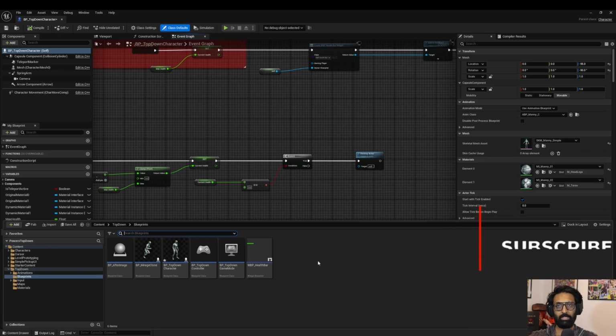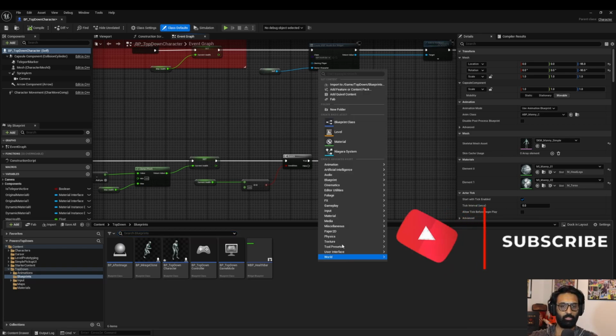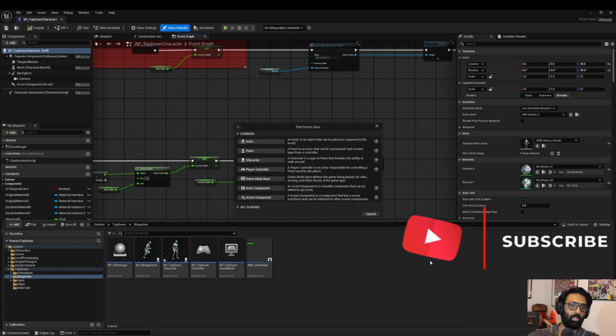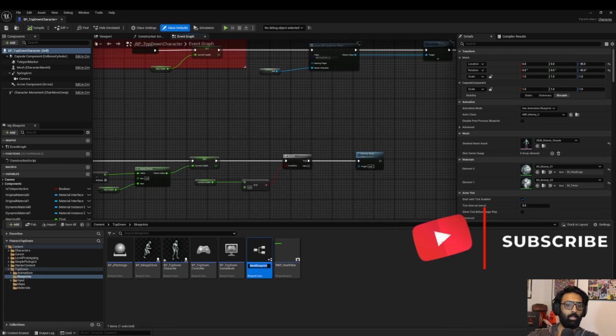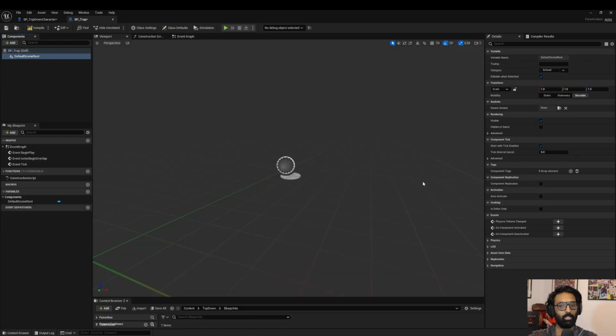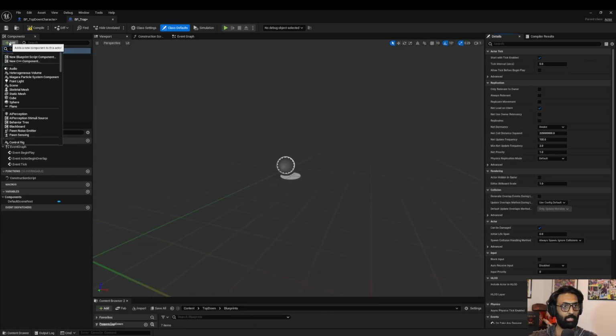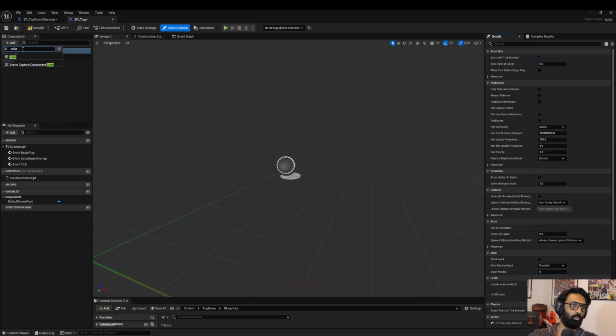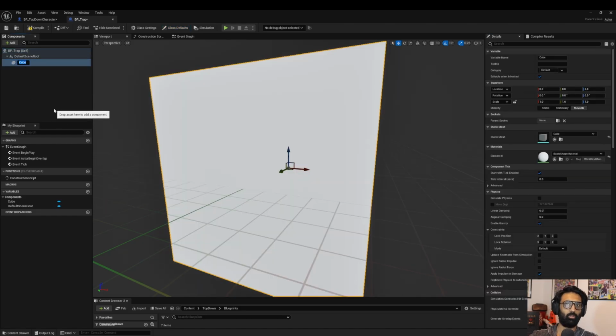For that, we need an actor to begin with. So we're going to create a blueprint class and add an actor. We are going to name it BP trap. Inside of the BP trap blueprint, we are going to add a component, which is going to be our static mesh. You can add a static mesh and select your own mesh if you want, but I'm going to just go with the cube. I'm going to name it trap mesh.